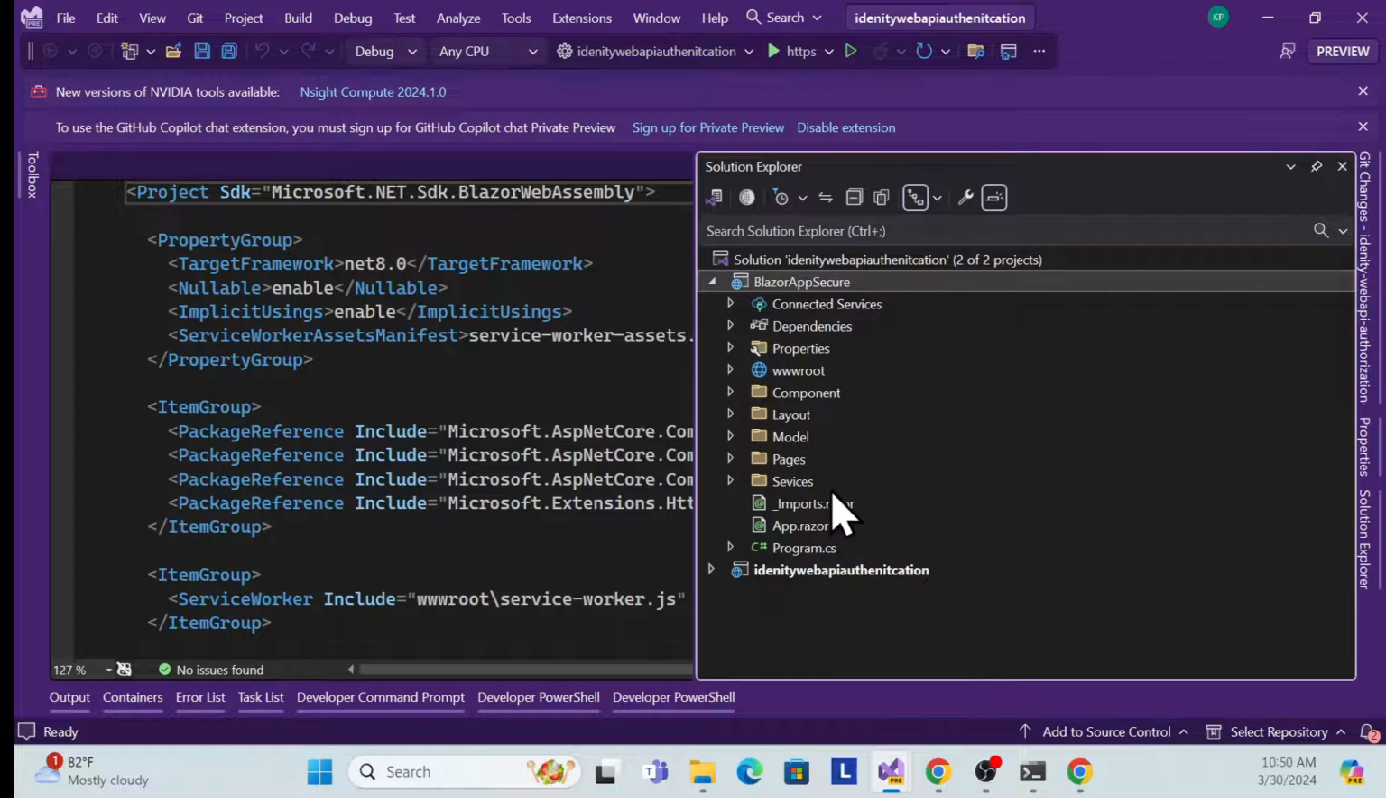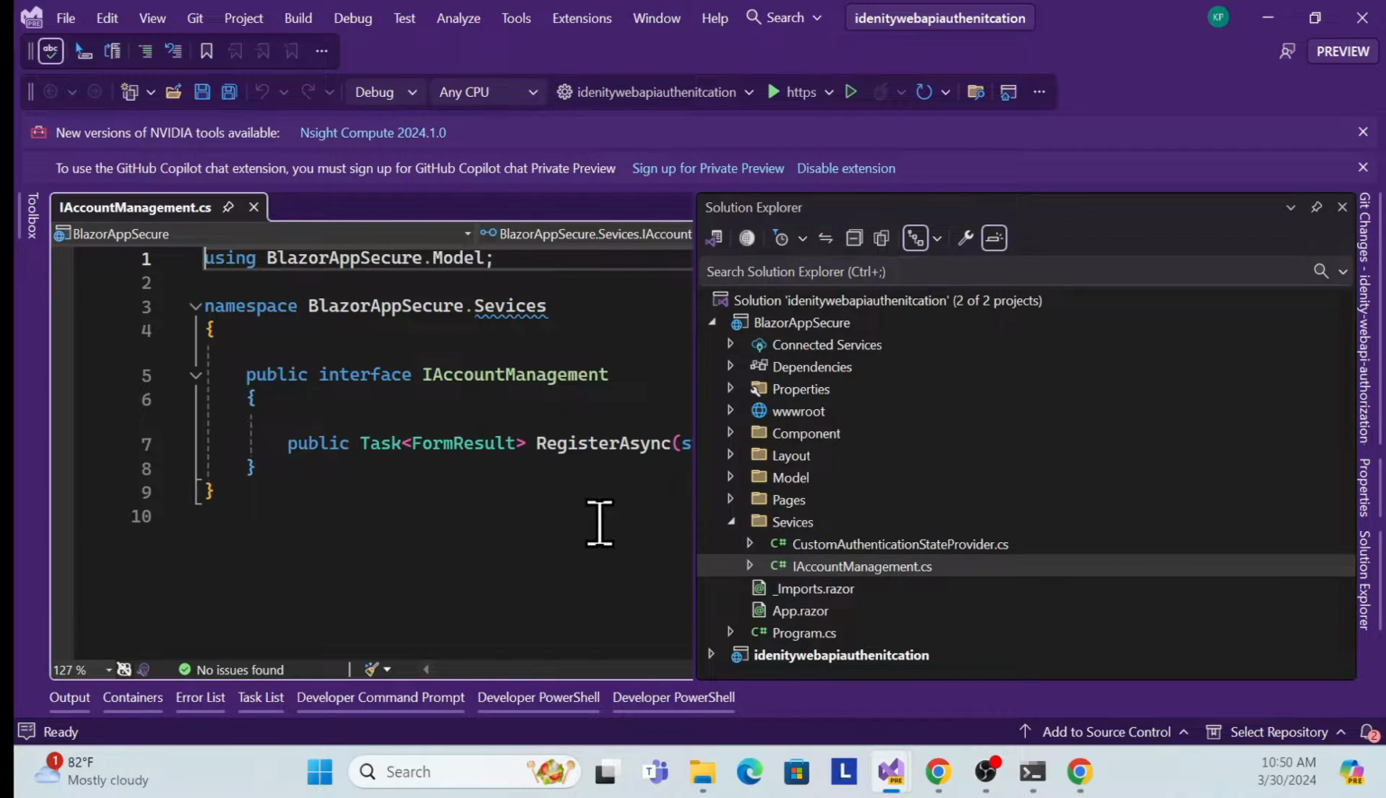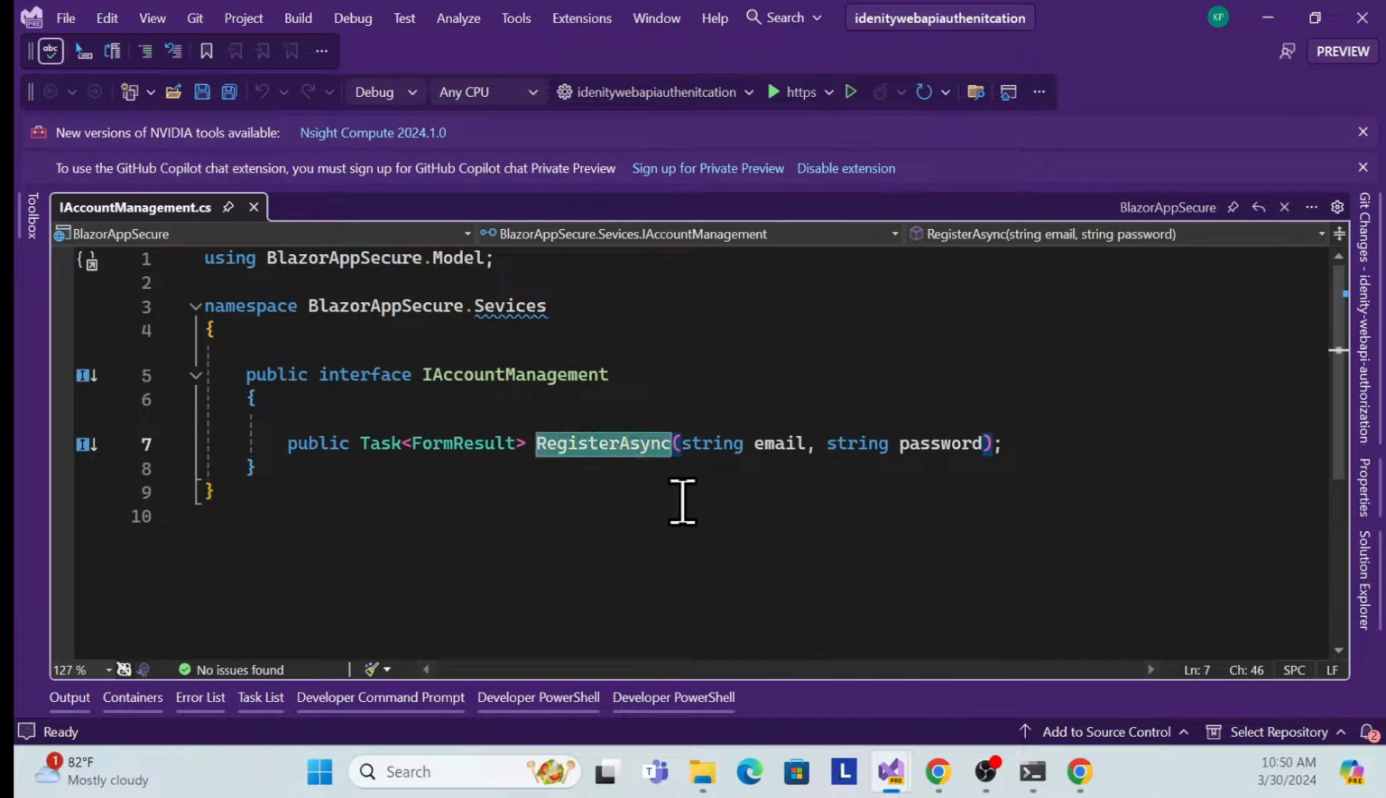We have to implement things on the Blazor side. First, go to the services which I already created in the last session. I especially recommend going through my previous session, in which we covered how to register a new user. Once you go through that, you will understand which files and services we have to create. So go to the account manager here. Previously we created the register user, right?